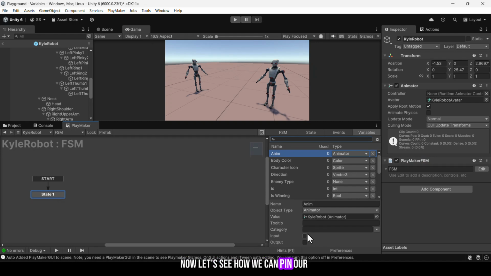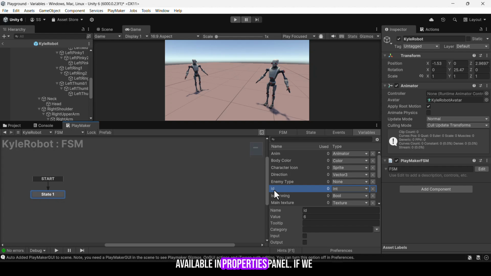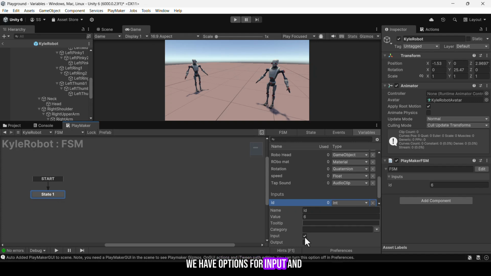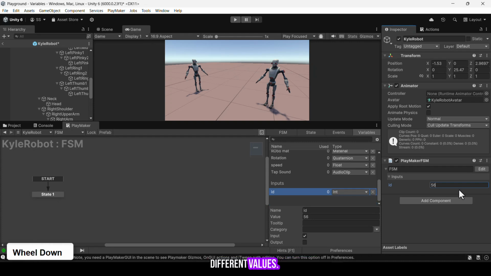Now let's see how we can pin our variables so we can have them available in the Properties panel. If we select any variable, we can see that we have options for input and output. If we enable input, this will expose the variable in the Inspector, which lets us edit values for this variable in the Inspector. Like in Buildbox, we can pin the attribute on a node. The output option will expose this variable in the Inspector for displaying. This is useful for debug purposes. Exposing is useful if we want to assign different values, for example, if we have two objects which are using the same FSM. Now with exposed variables they can have different values.